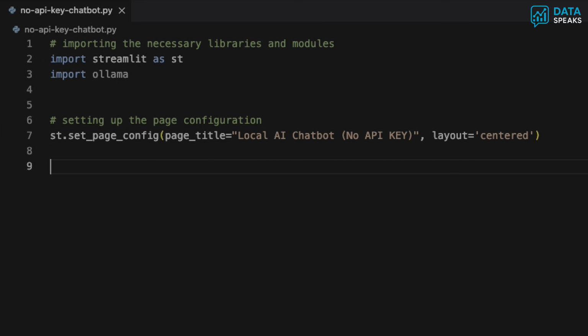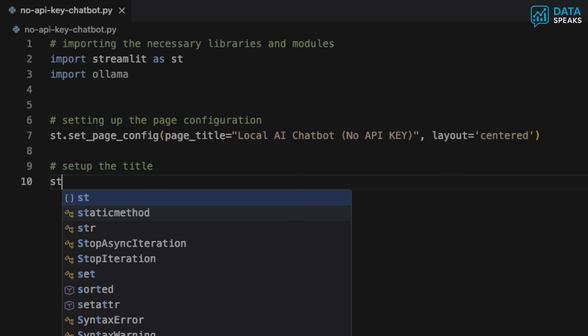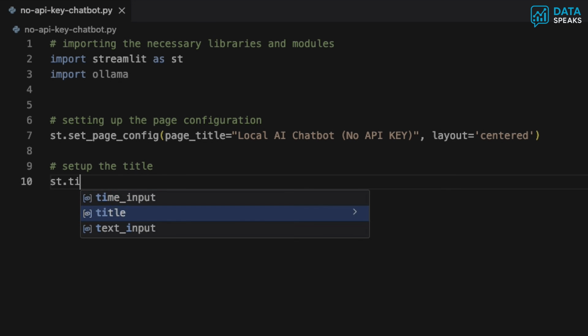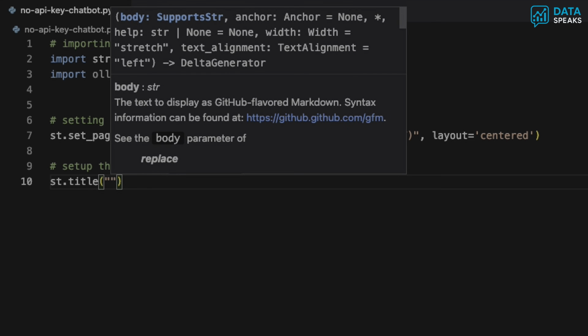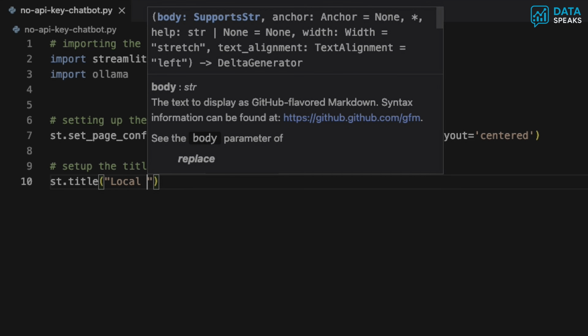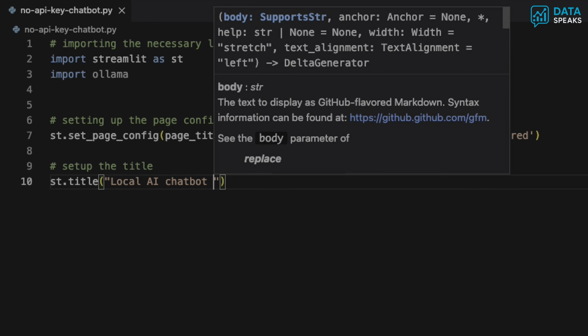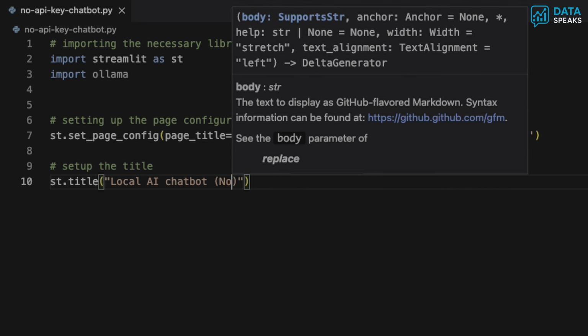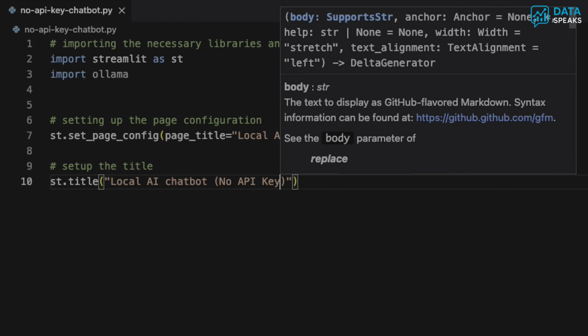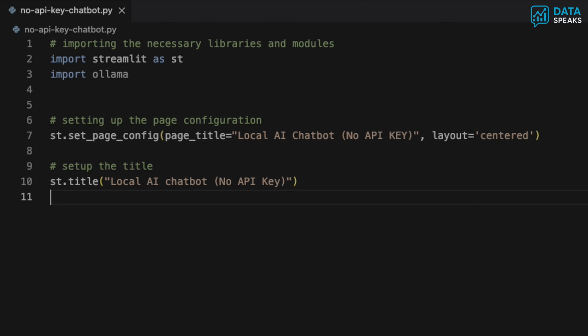Then the immediate next thing I would do is set up the title. And how you do that is st.title, and I will just type out whatever title I want it to be. I will say local AI chatbot, and in the same way, no API key. So that's my title for the Streamlit application.